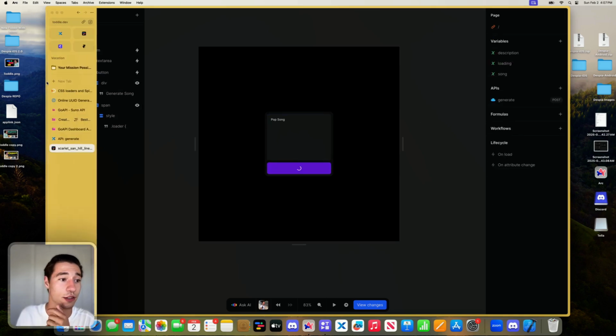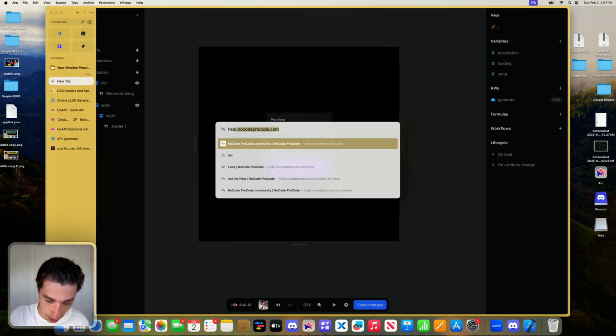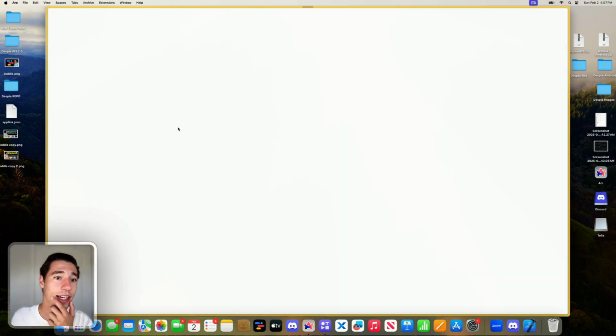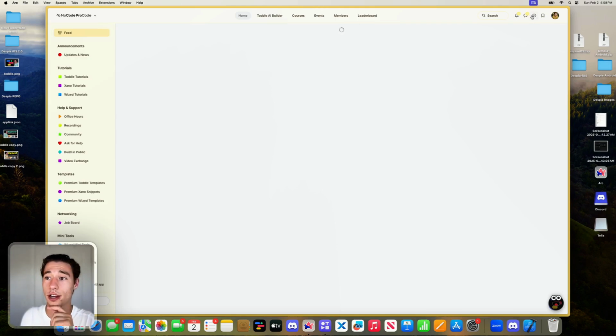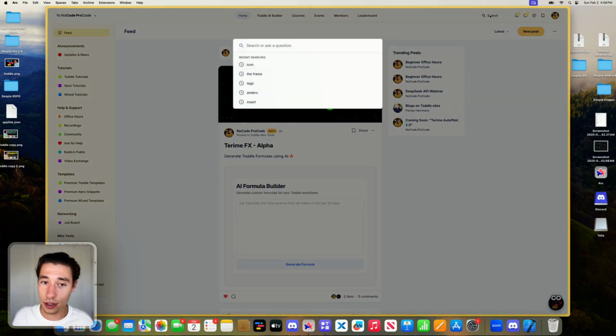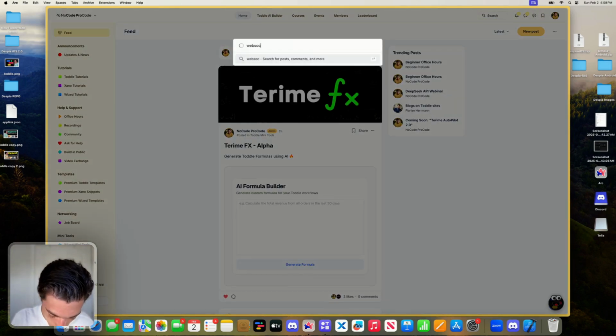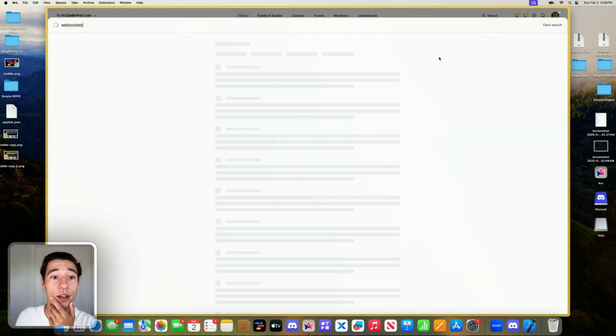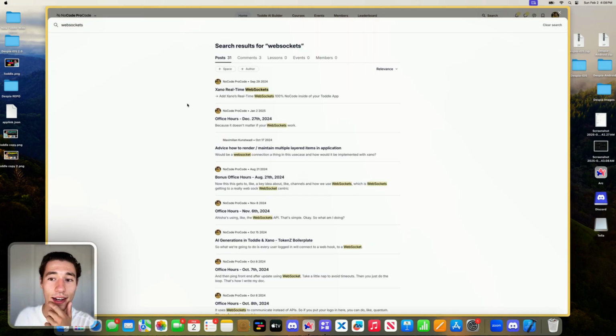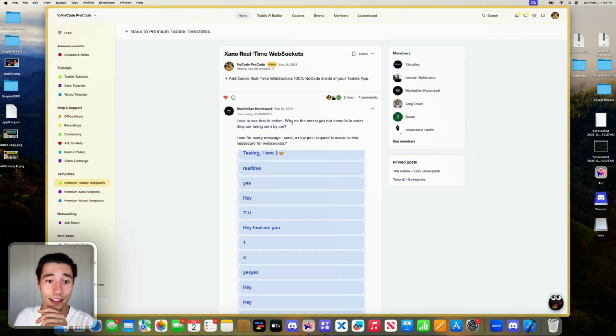and we actually need to set up WebSockets. So to set up WebSockets, I'm going to take an SDK that I built for Toddle to make that easier. You can also just follow Suno's documentation and do that with custom code. But I'm just going to do WebSockets and get that template from nocodeprocode.com, right? To make that simpler, because that is usually a tedious process to set those things up.